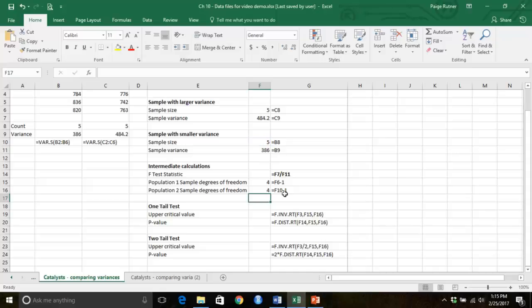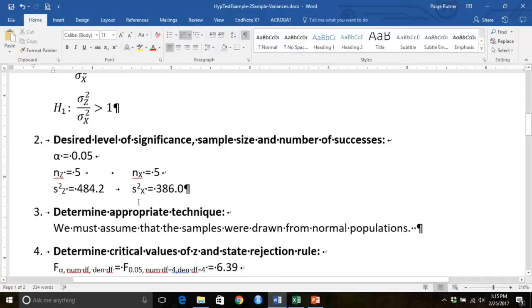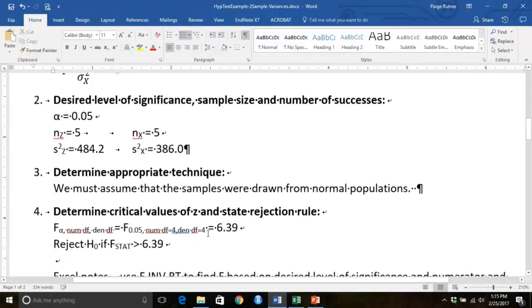All right, so I get 4 for both numerator and denominator degrees of freedom. Coming back to my write-up here, the next thing I would like to do is figure out how to state my rejection rule. We're doing a one-tailed test, so we put all of the alpha value in the upper tail of the distribution. We know that we've got 4 degrees of freedom in both the numerator and the denominator of that fraction, and so we need to know what this critical value is going to be.